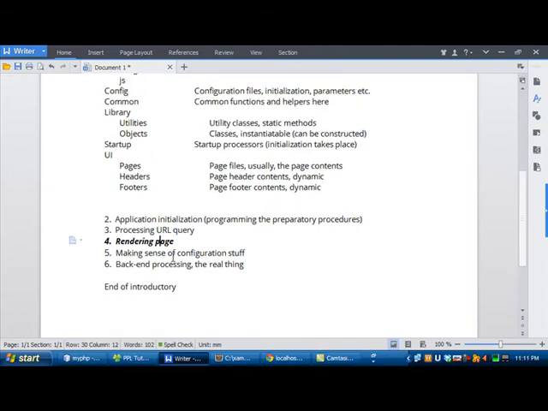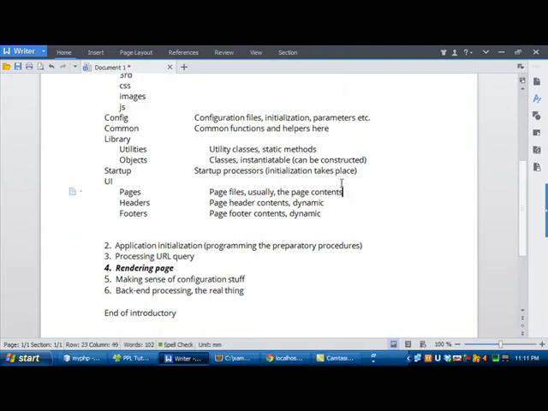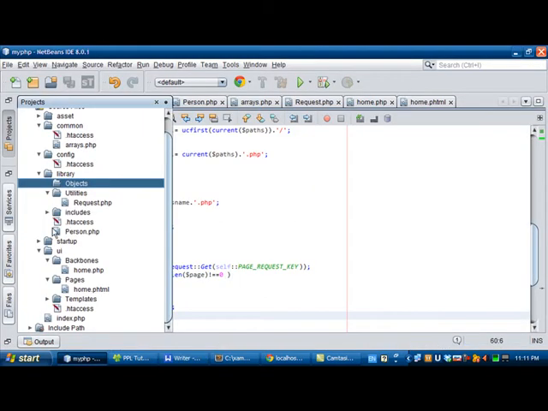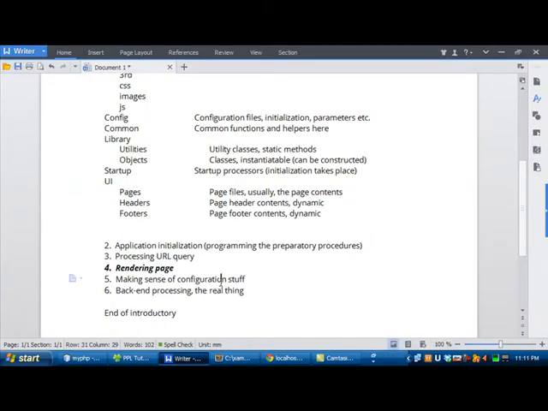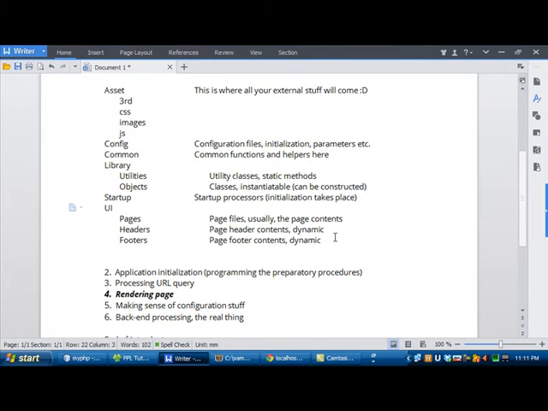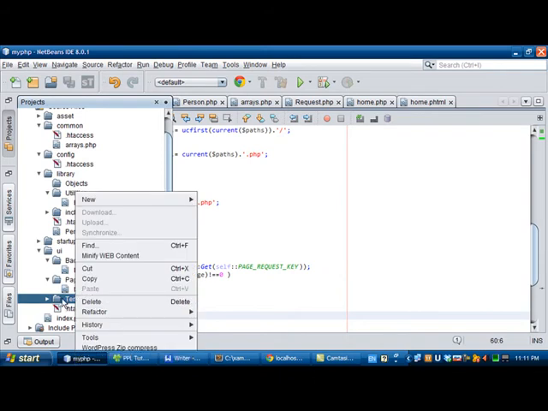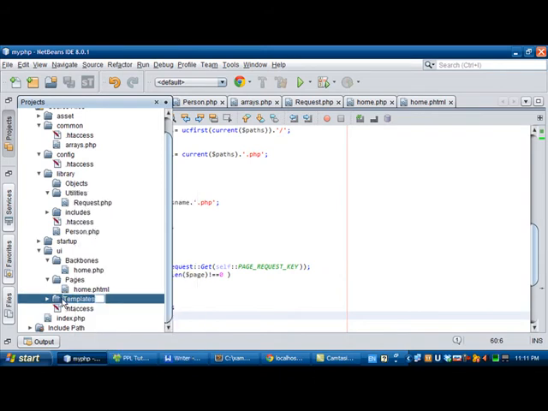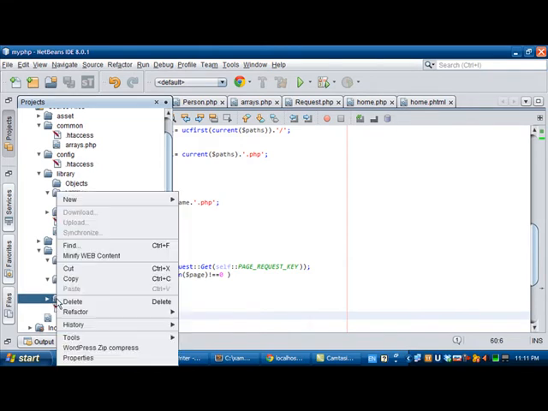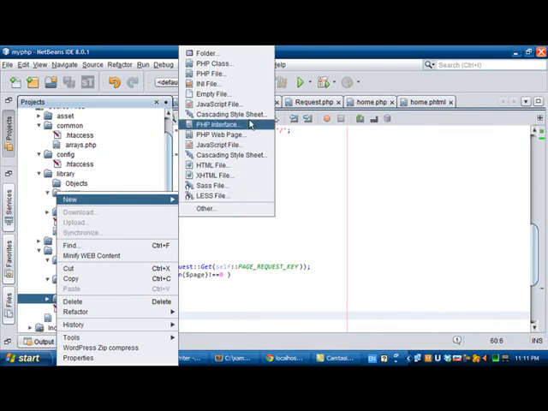So, actually, I added more here in the pages part of the UI. I made it not pages, headers, or footers, but templates. That's one thing that I forgot here. I missed it, which should be templates. And on the other part it should be dynamic.